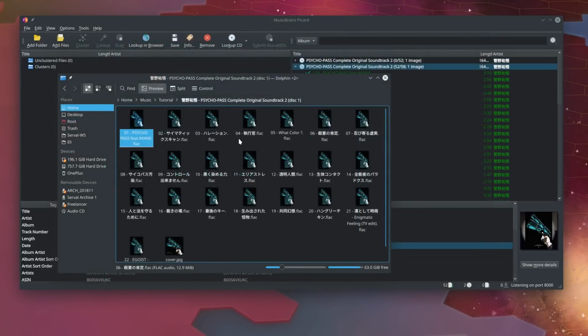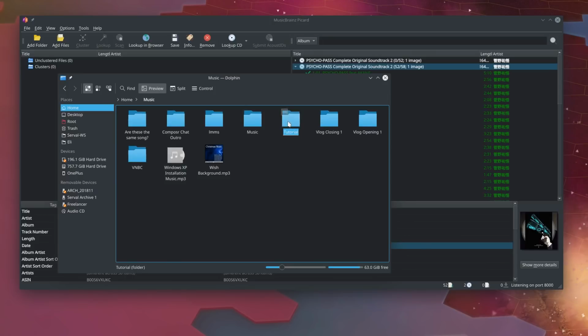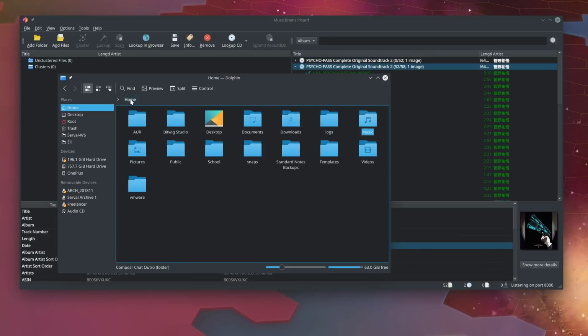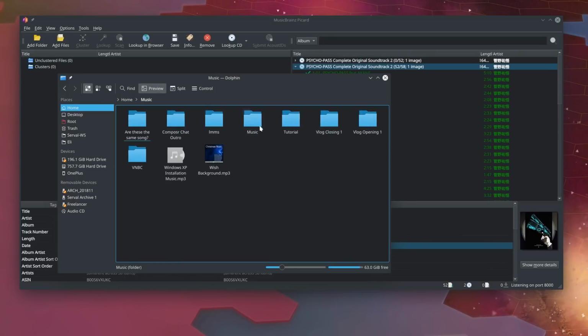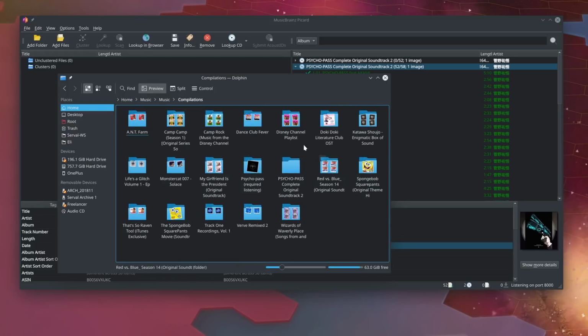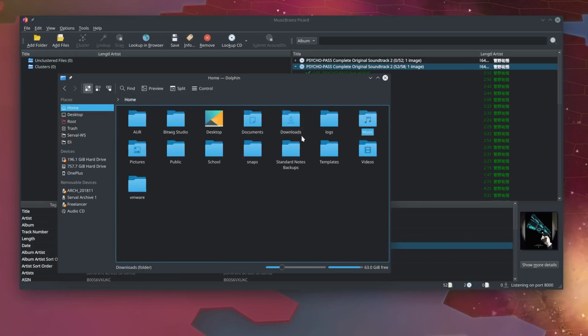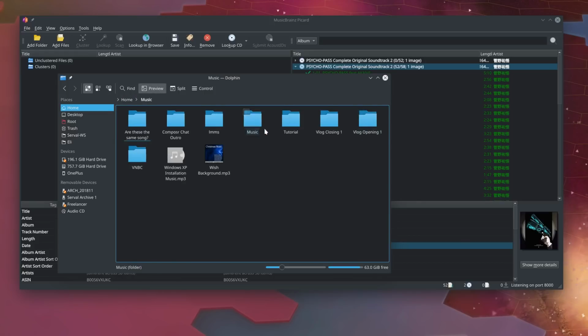Now, what's going to happen with this, we're going to go ahead and copy this tutorial folder, and I'm going to paste it into my Elisa directory, which is right here. Compilations. And actually, I just remembered what the actual problem was and how I managed to get Picard to confuse itself.